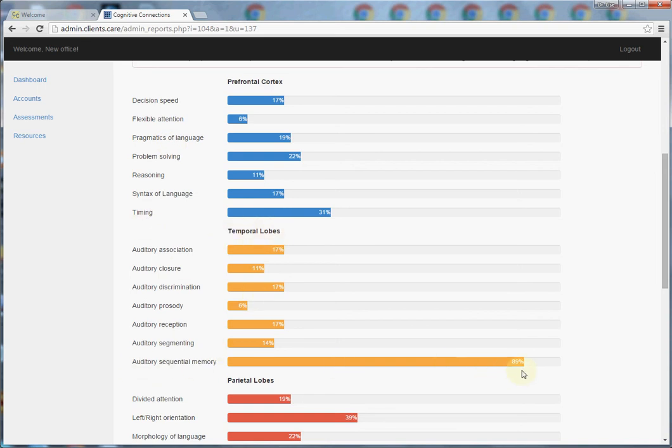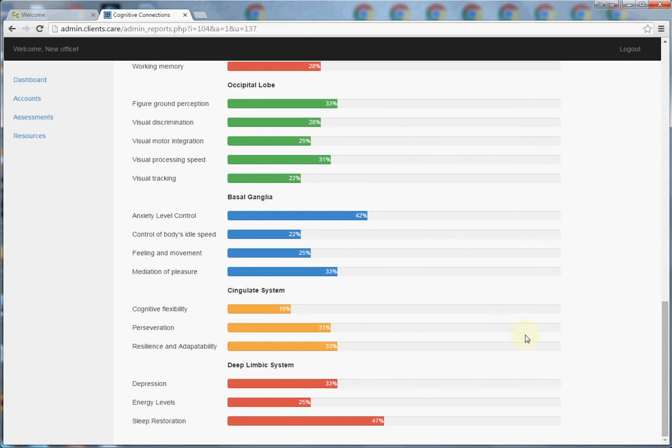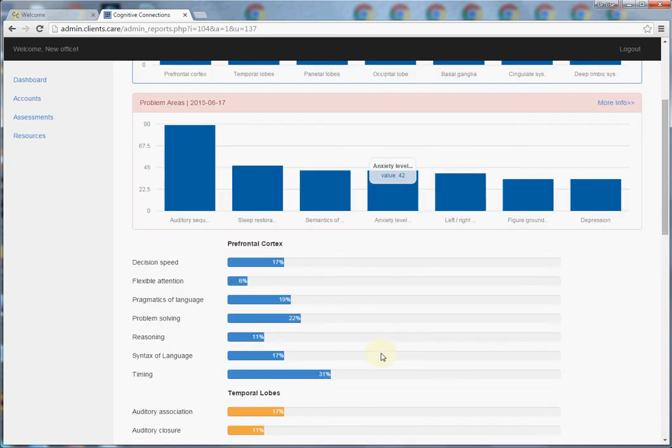As I was taking the survey, I must have really felt I had some issues there. And we'll remember that sleep restoration was 47. So it's gone through and it's pulled out the top 7 issues here and said these are the main areas of complaint, if you will.